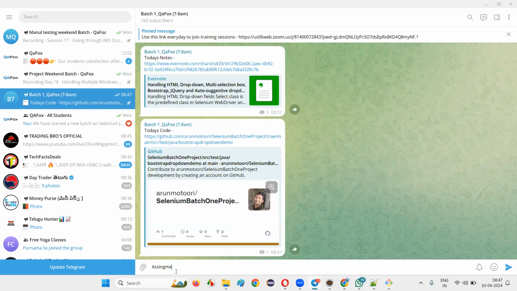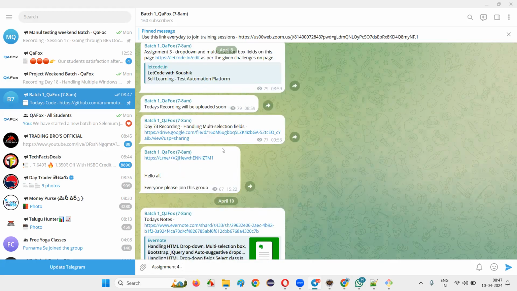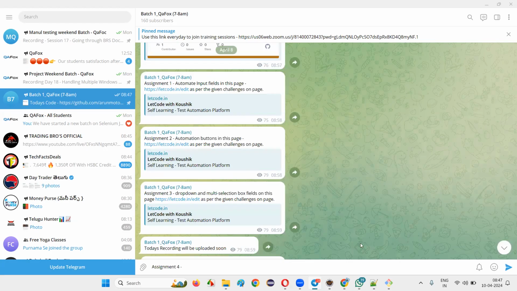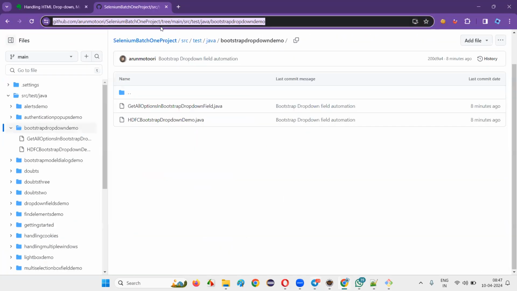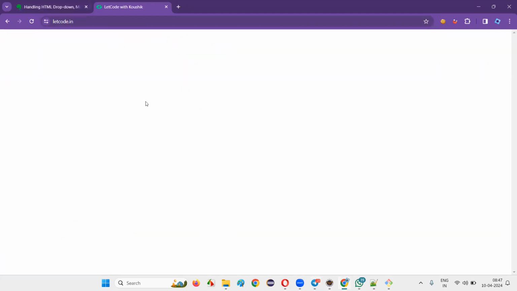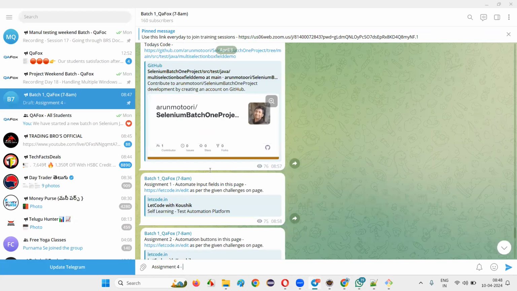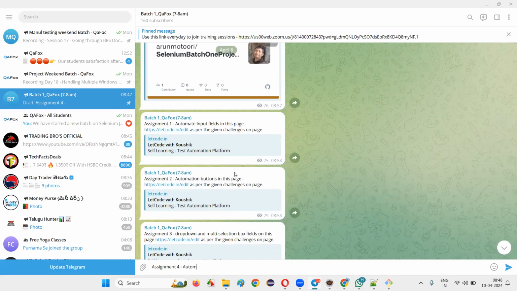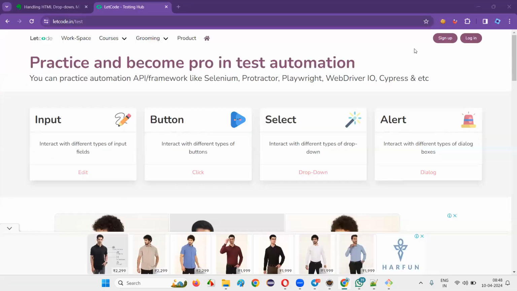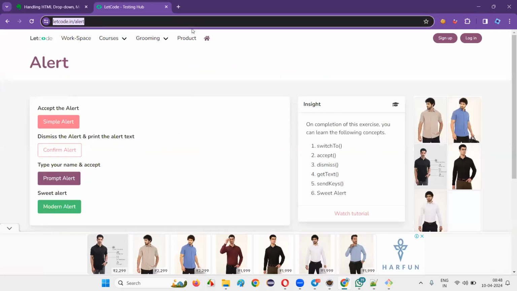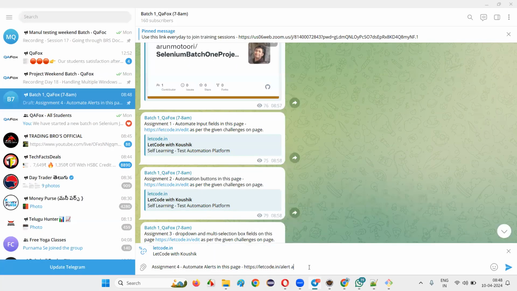Assignment 4. I'll go to the same LetCode application and ask you guys to automate that. Automate alerts like this. So for practice, automate alerts in this page, as per the given challenges on the page.